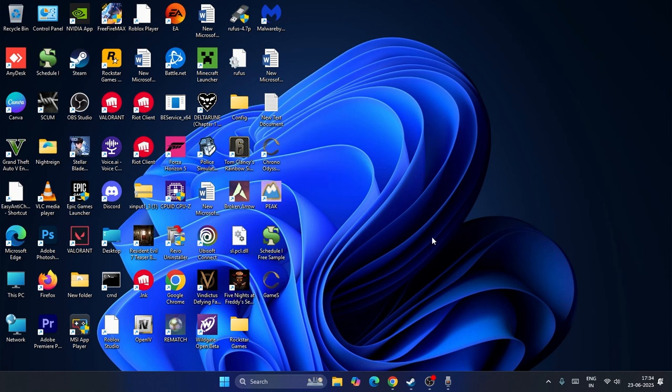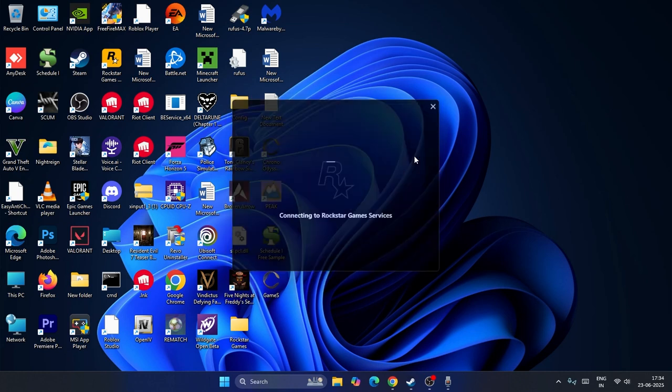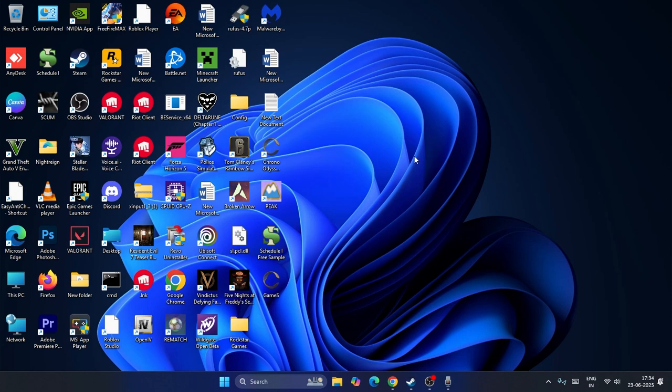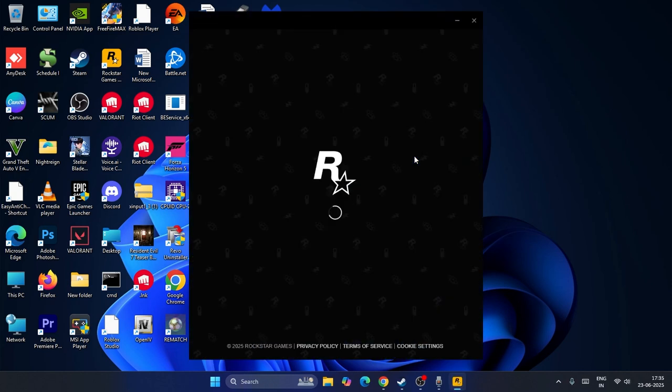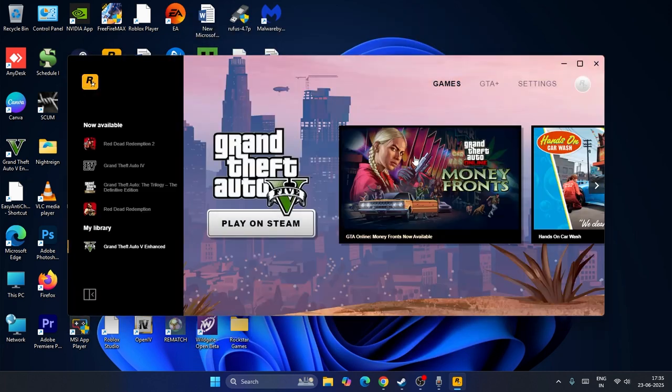The first one is about the Rockstar Games Launcher. If you open it, you'll have two options by default: either you launch the game on the Epic Games Launcher, or you might have the option to play it on Steam. I'm going to demonstrate this. Over here, as you can see, an option is there to play on Steam. Click on play on Steam and check whether you are able to fix the issue or not.